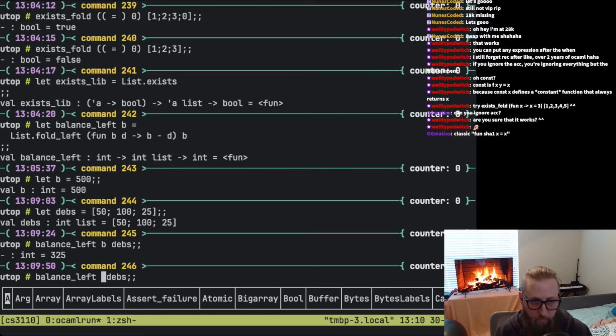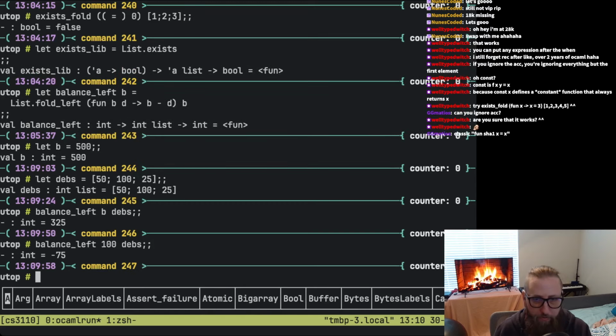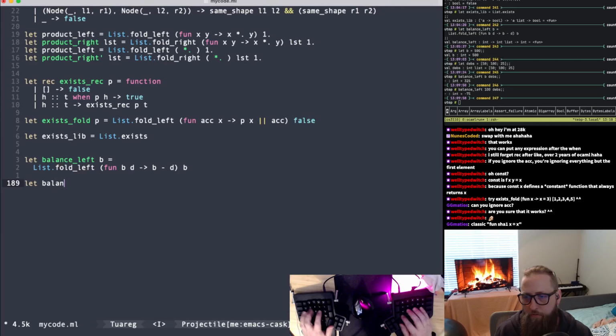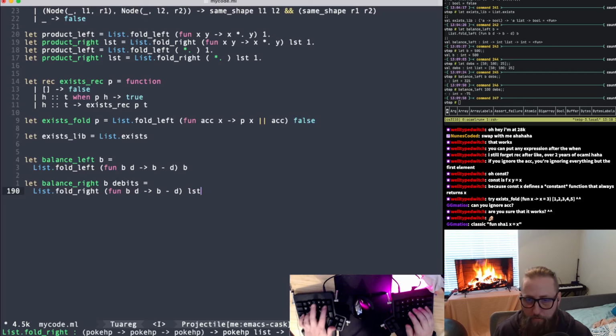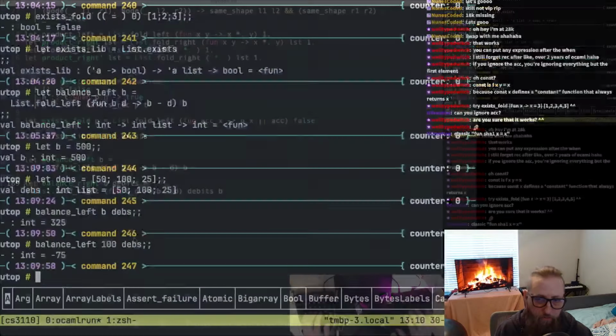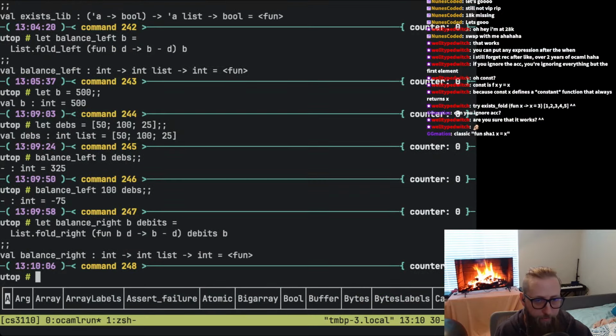And let's just make sure that I didn't do, I mean, I know I wouldn't here, but maybe checking that it works with negative is a good idea, for other implementations. Let balance right be, this time I do have to declare a list. Oh yeah, we're calling it debits. I forgot the equal sign. List.fold right, fun bd b minus d, and then this has the list and then the b. I should have just called it list because that's what I'm used to typing. Obviously, these don't really need to be on different lines, but that's okay.